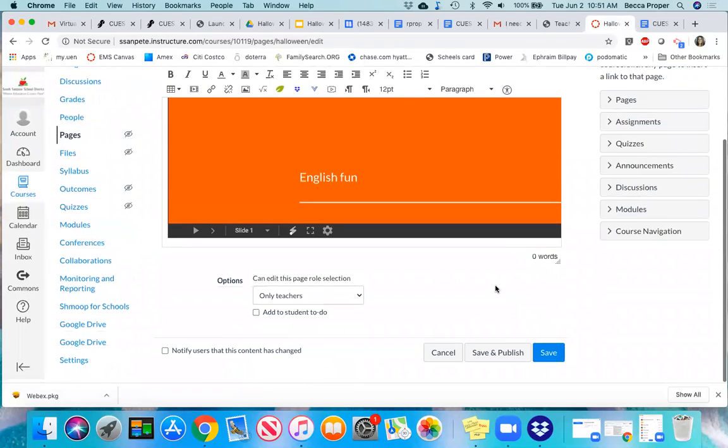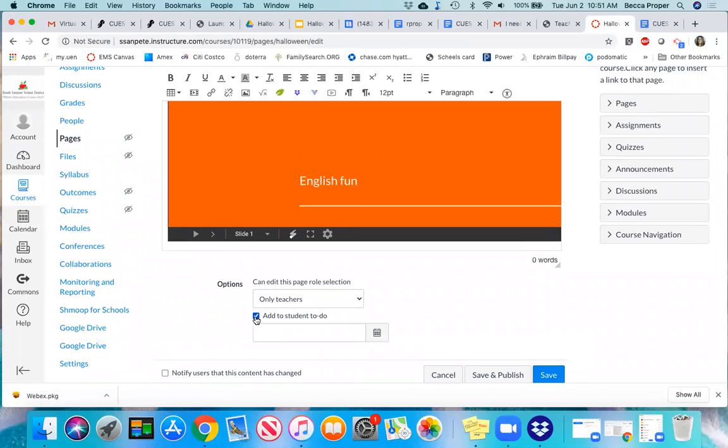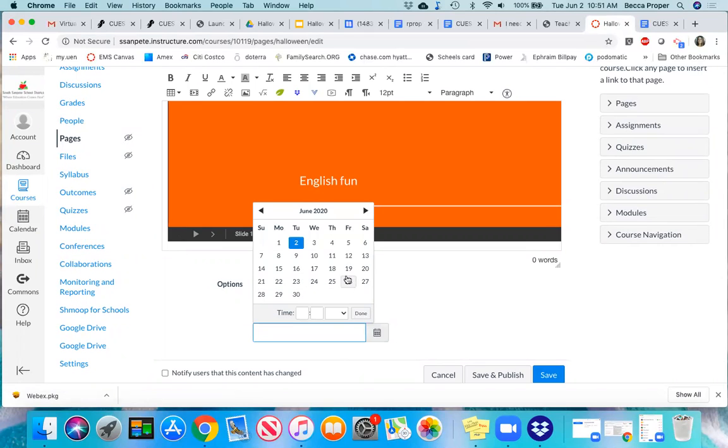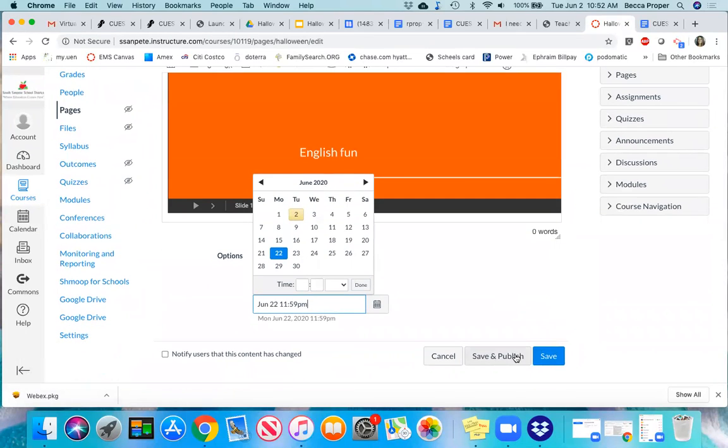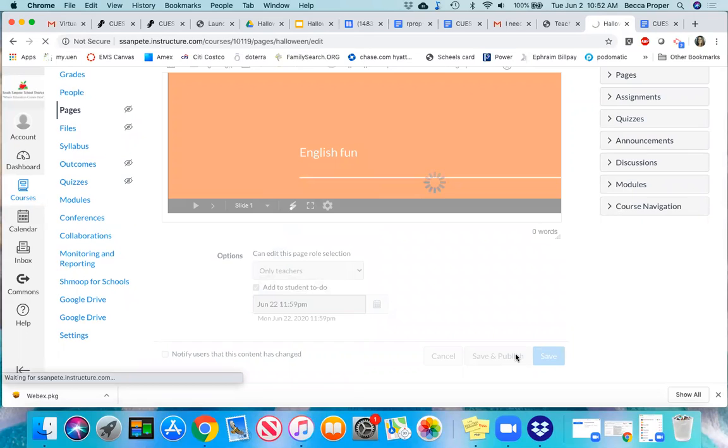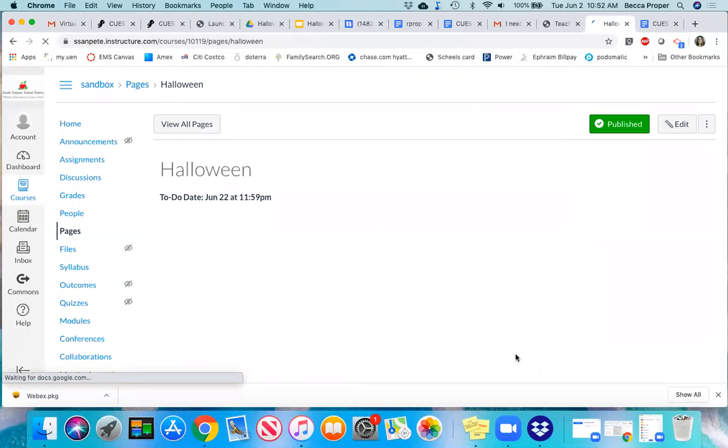I push, and I can add this to my students' to-do list. So let's pretend we're starting it on October 22nd. I know this is June. I can stick it on their to-do list. I click Save and Publish, very important. Okay? So I've got my save, I've got my publish.